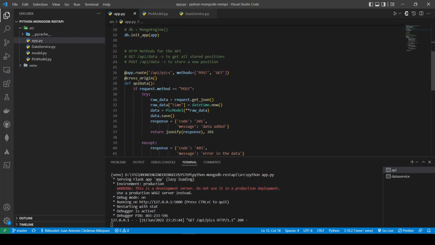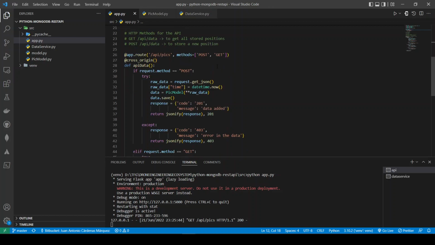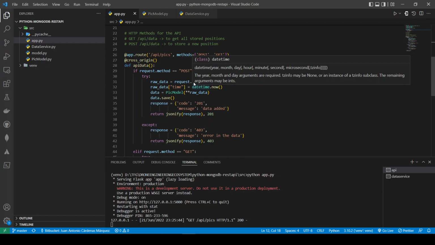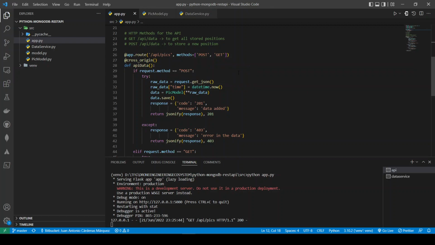This is very easy to use. We have the routes. In my case, I have /API/pics with two methods, post and get. And well, it's always like that. For a post, you pass the data, and then you get the JSON. You convert it to JSON.